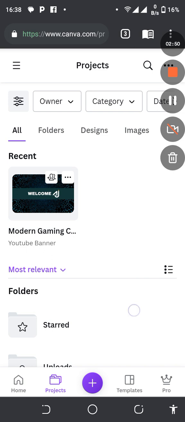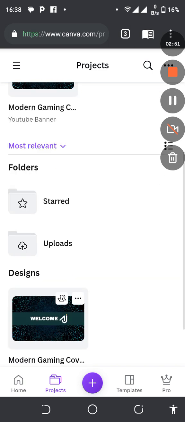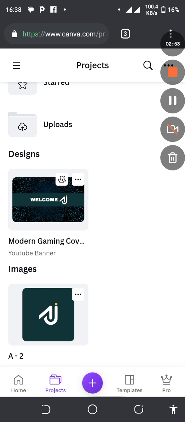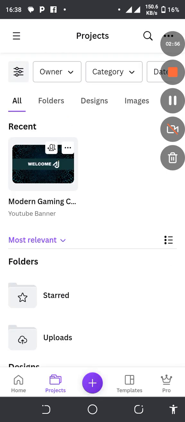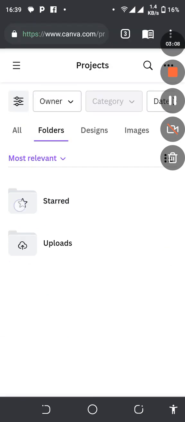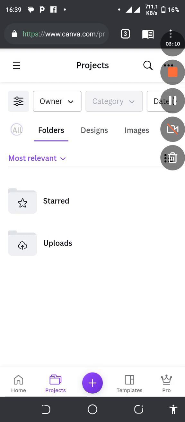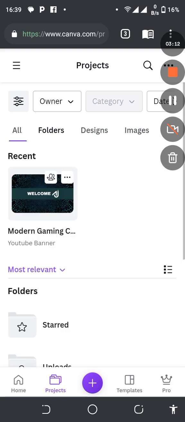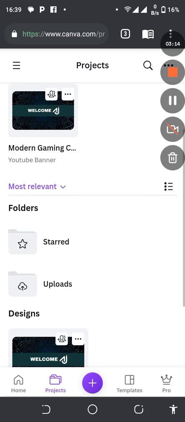So you can create a folder. Just come here under folders, and click on start. You can create a folder, but we are going to be talking about that later because I don't want this video to be very long.